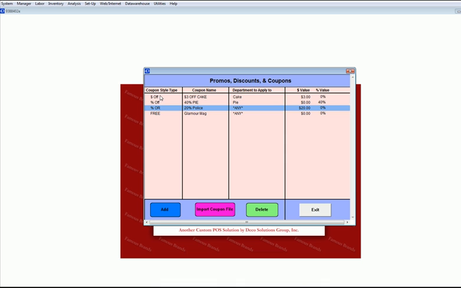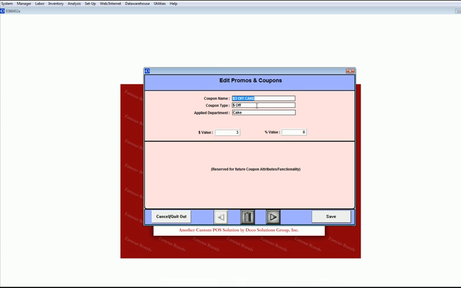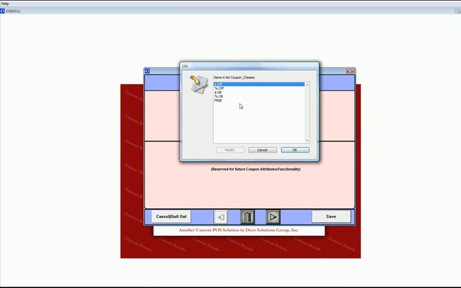Okay, let's go into this one. This would be an example of $1 off. In this case, what I've created is $1 off cake, and the coupon type is $1 off. And these are the categories: $1 off, percentage off, $1 override, percentage override, and a free. While the $1 offs and the percentage offs apply to each individual item, the $1 override and the percentage override would apply to the entire ticket.